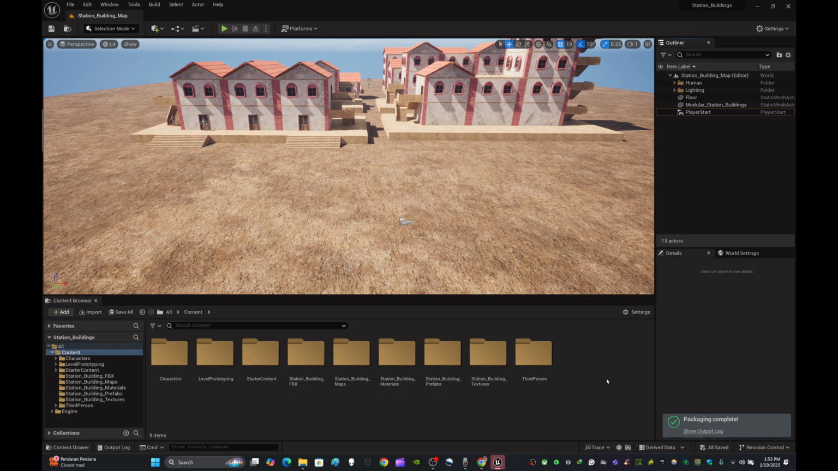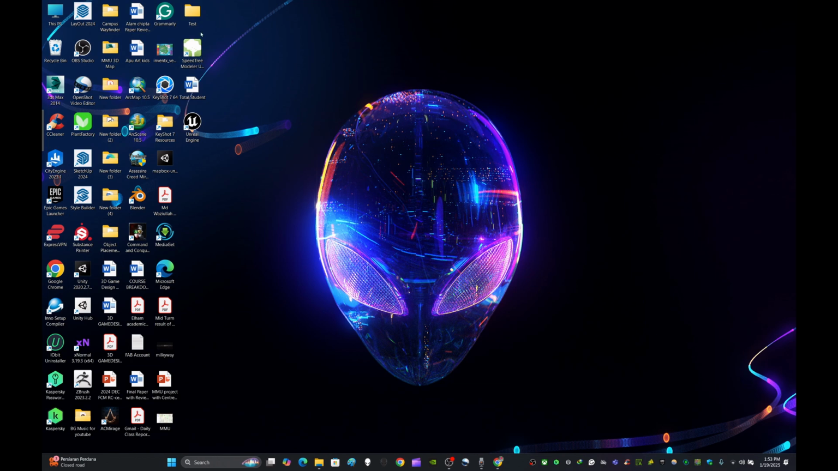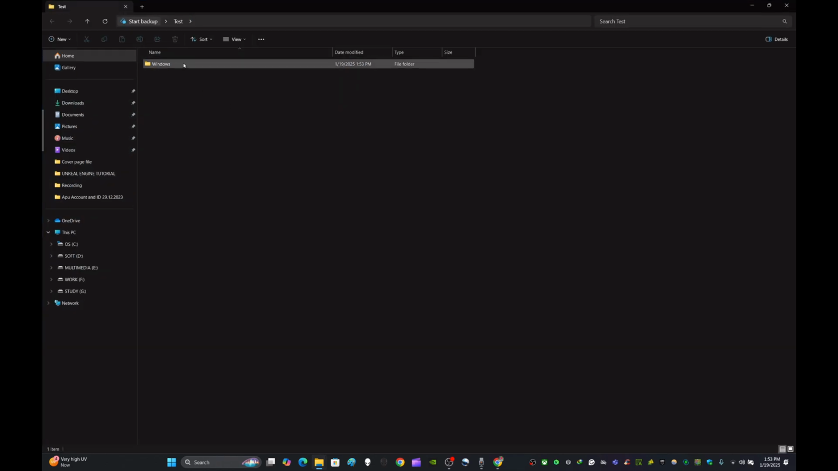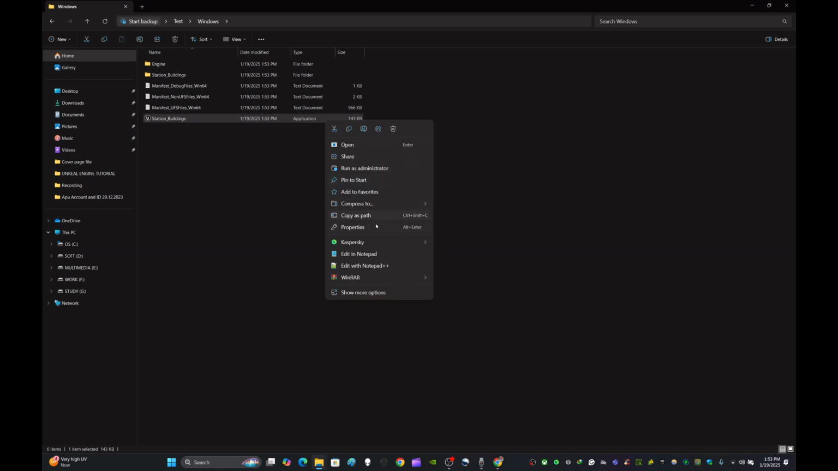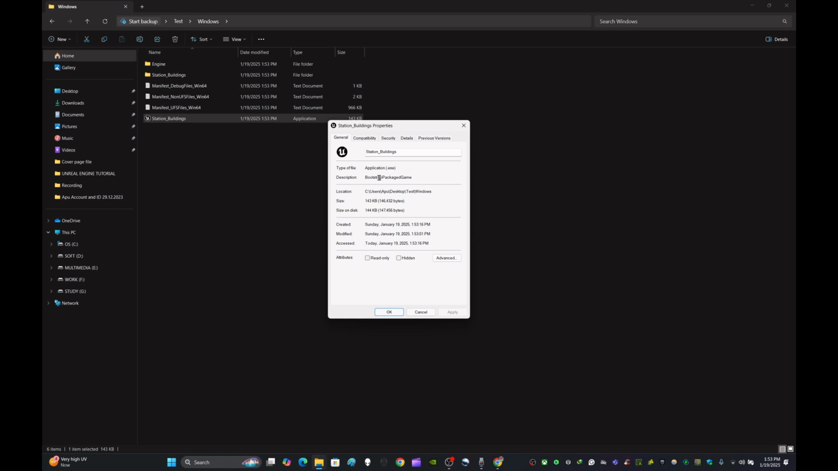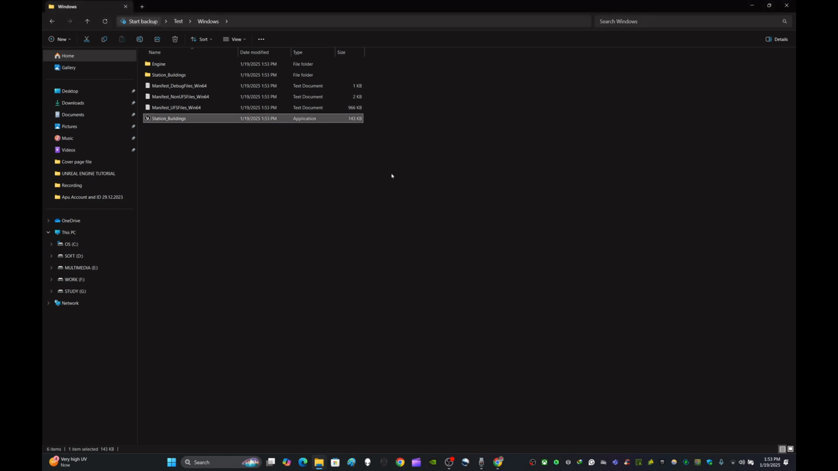Okay, it's done. As soon as it's done, make sure that all your objects are saved. Now you have to close that, and you find the test, and you find this one, Windows, and this is your game version. This is the engine version, and this is an exe file, obviously an application exe. As soon as you click on this, the game will start.